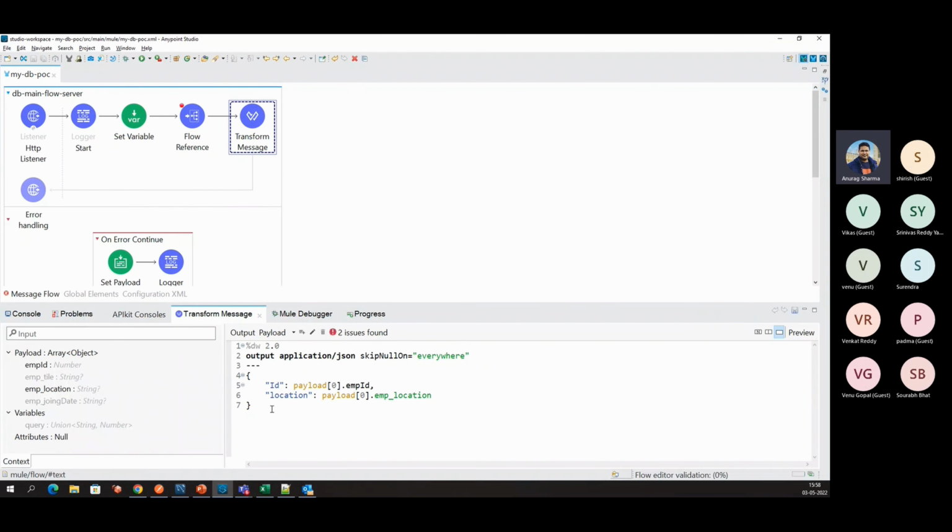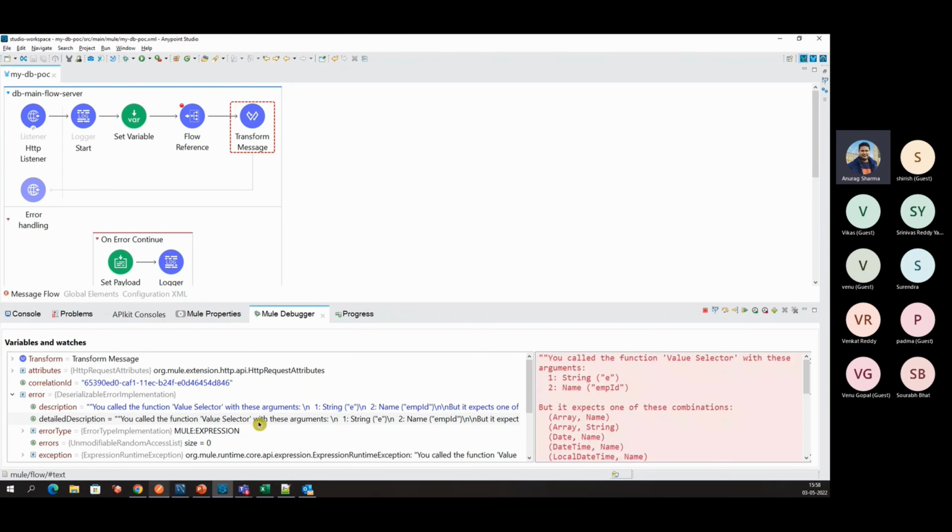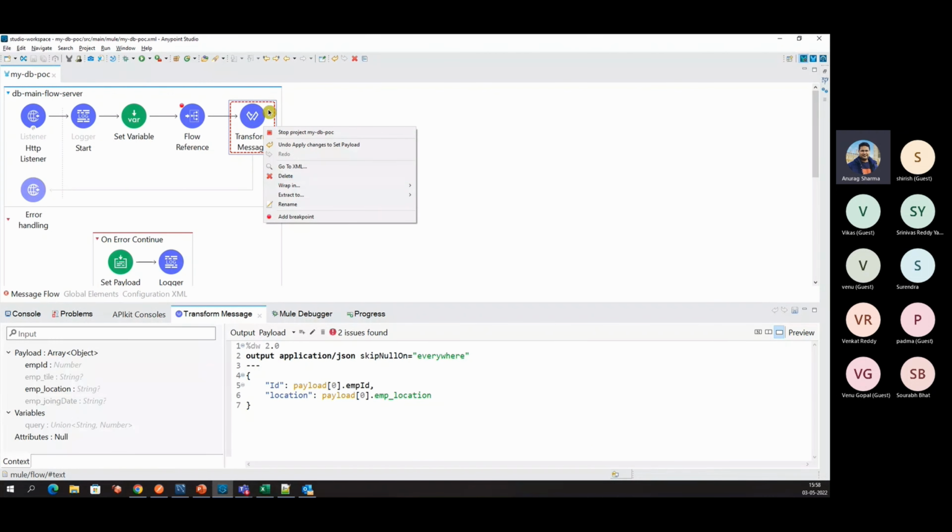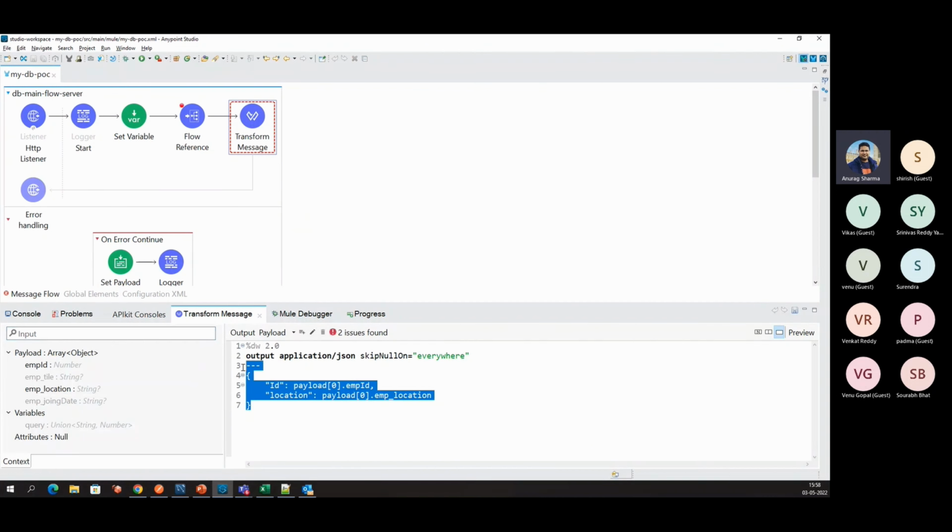In transform message we are giving this payload, but there is nothing in payload. In payload we don't have all those things. So output will be some error. So instead of this, what I will do, I will just add payload here, and here I will just say payload, because this flow was used earlier for database related stuff. So now I replaced it with payload. So it will save it and will run it again.